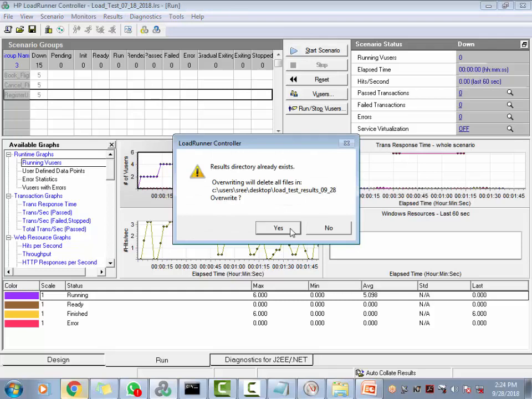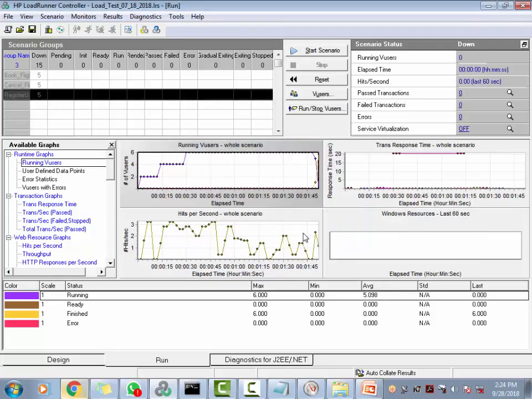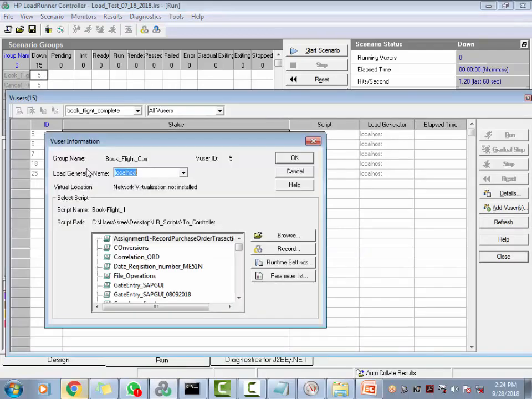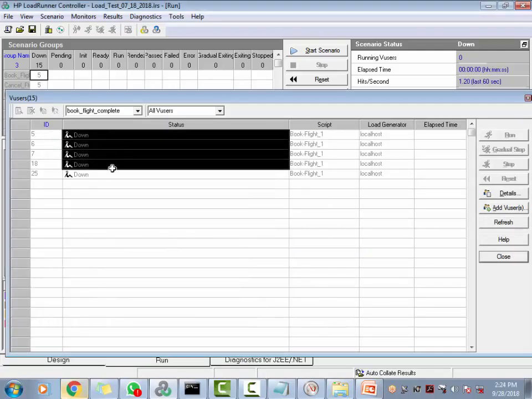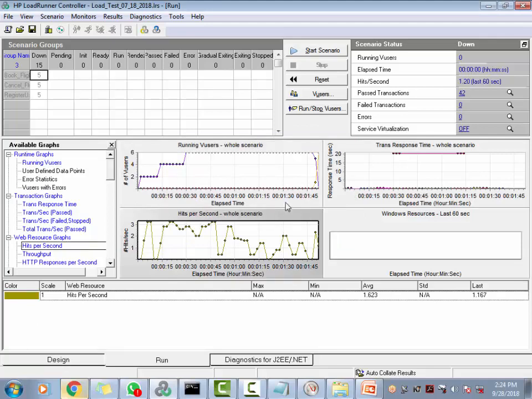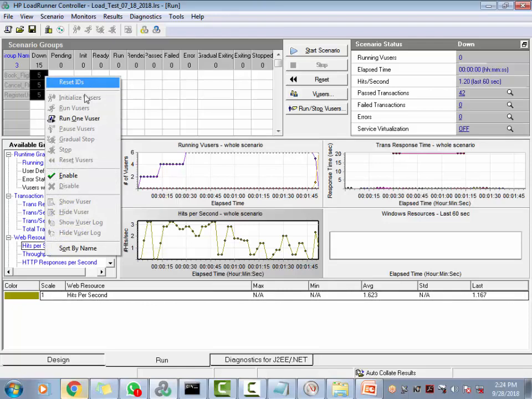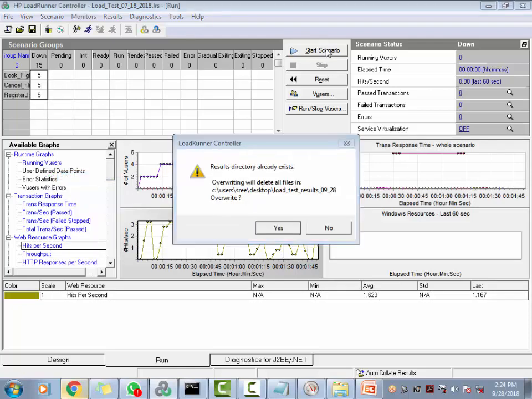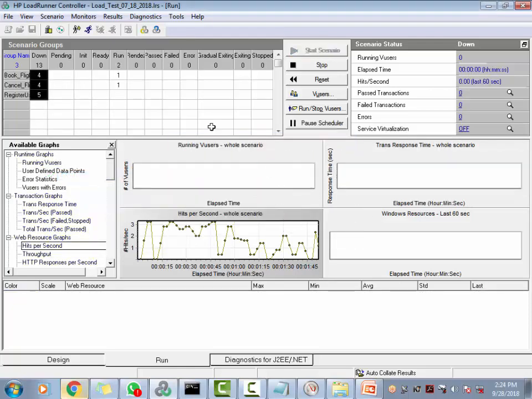I'm going to override the results. I've just disabled all this, so since I've disabled it, it's not running. Let me start the scenario again. Yeah, it's not working. I think I have to enable it. Just now I've disabled it. Enable it. Okay, let me go ahead and start the scenario now. Automatically it starts running now. So now the test is running.